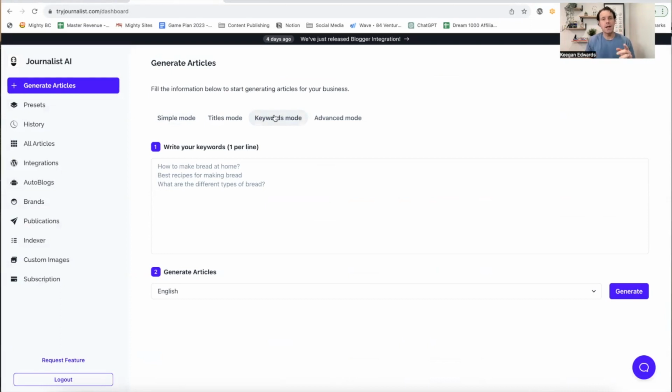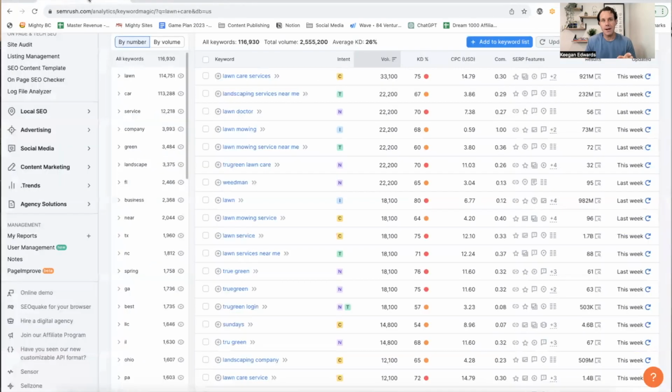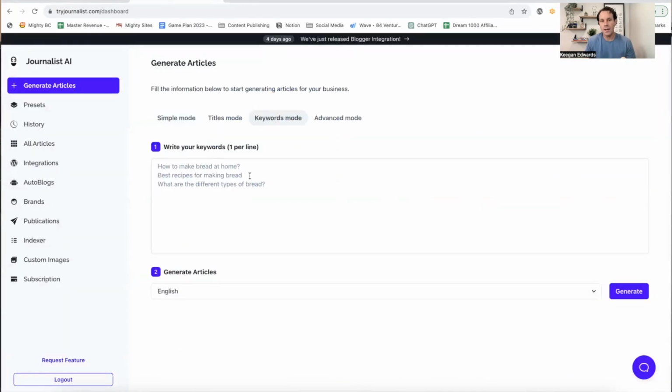And I love that. So then you take the keywords that you've identified over here and you plug your keywords in to this area right here. So I'm gonna do that right now.